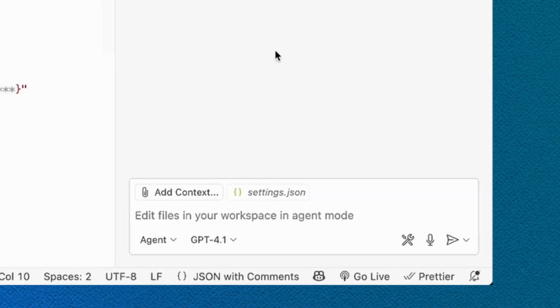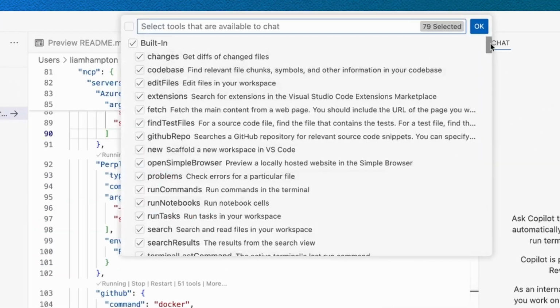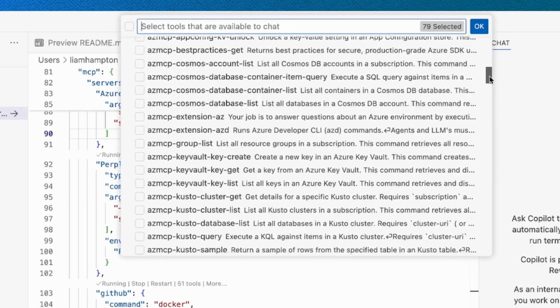You could also open up Copilot and click on the spanner and screwdriver button on the chat window. This will also bring up everything that I've got installed and ones that I've got selected and not selected.